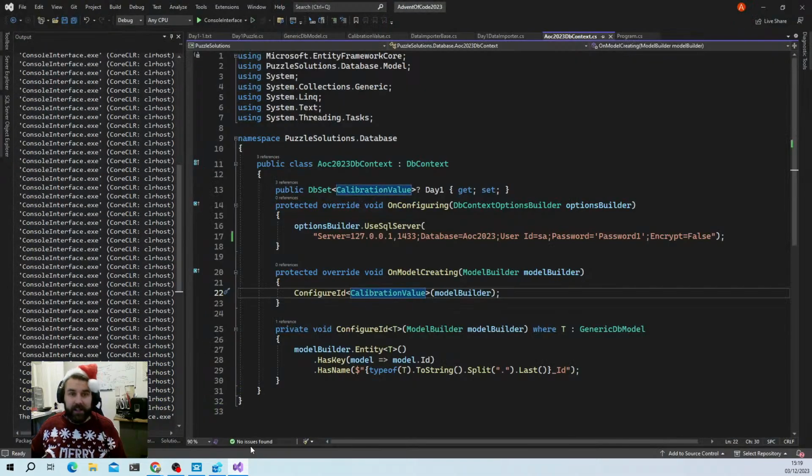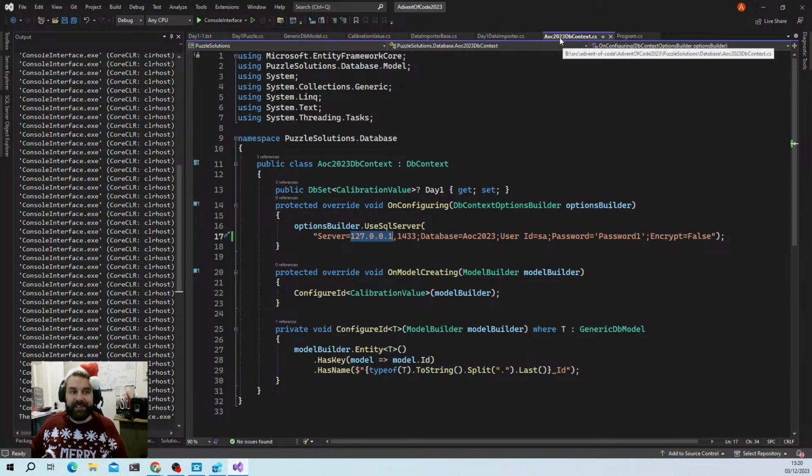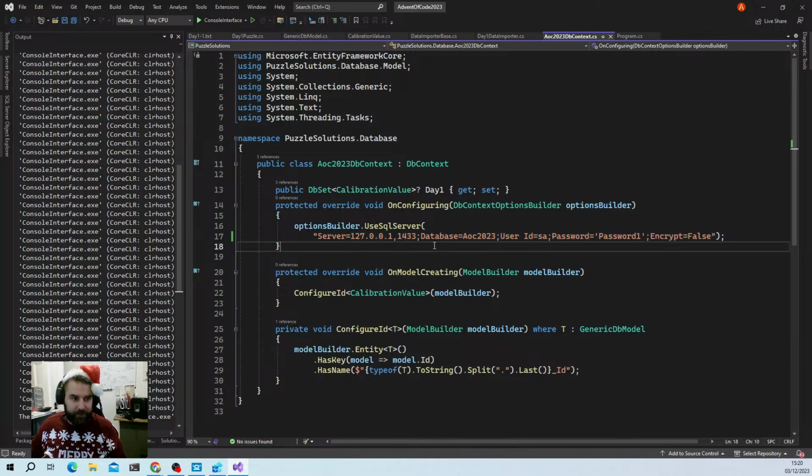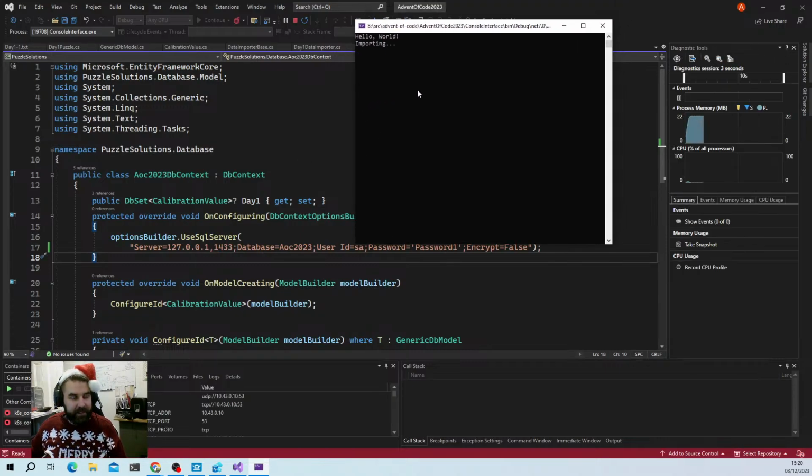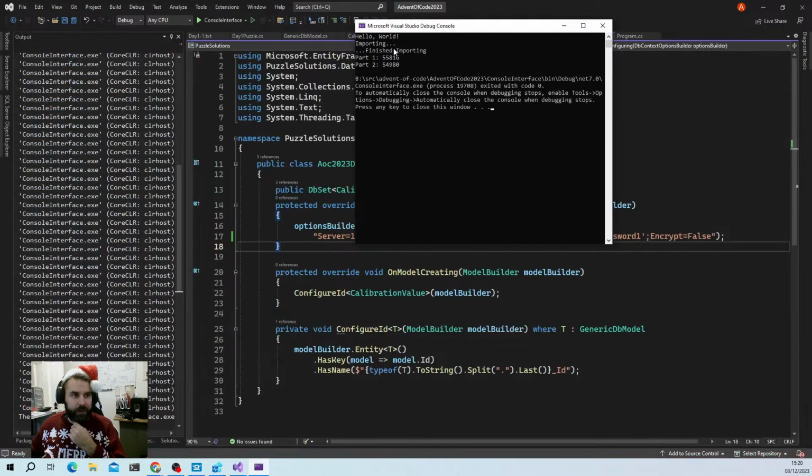I literally just at the end of last time stopped the stream, fixed the database problem, got the database connected, working. I've updated the connection string here. So in AOC 2023 DB context, you need to change it from localhost to 127.0.0.1. Then when you run your code, the console interface will say importing. It will then finish importing, and then it gave me the results for part 1 and part 2. I checked part 1 was correct, checked part 2 was correct, and all is good.